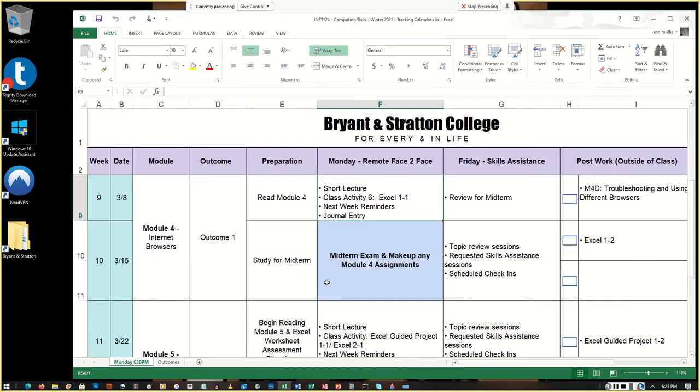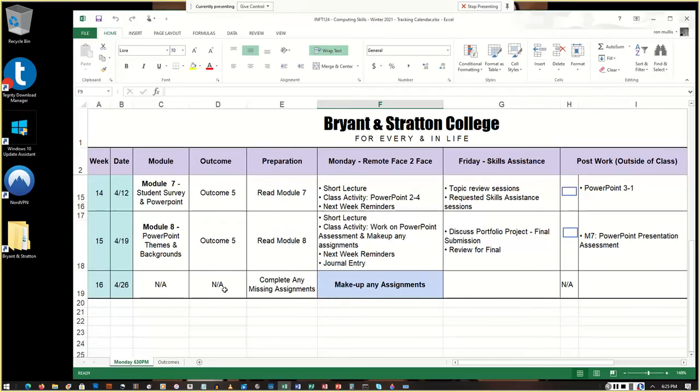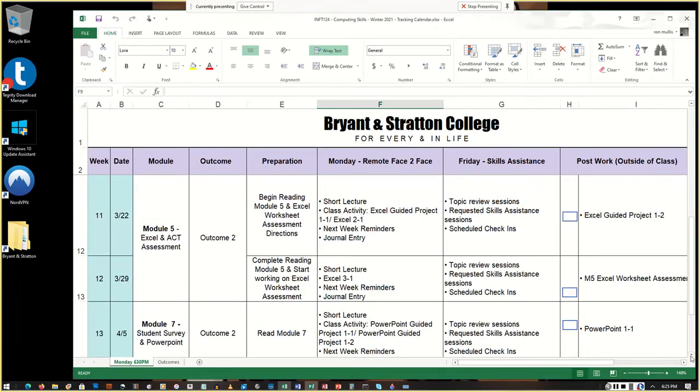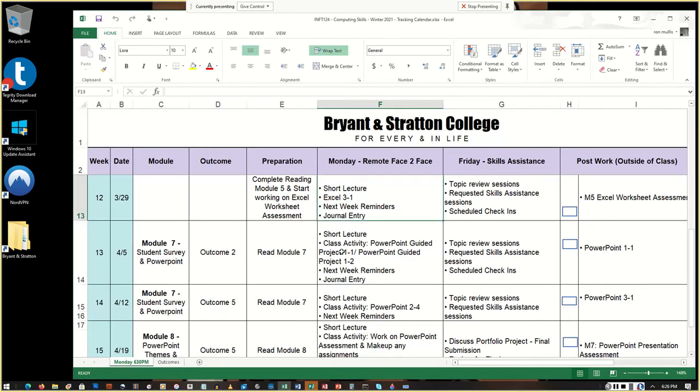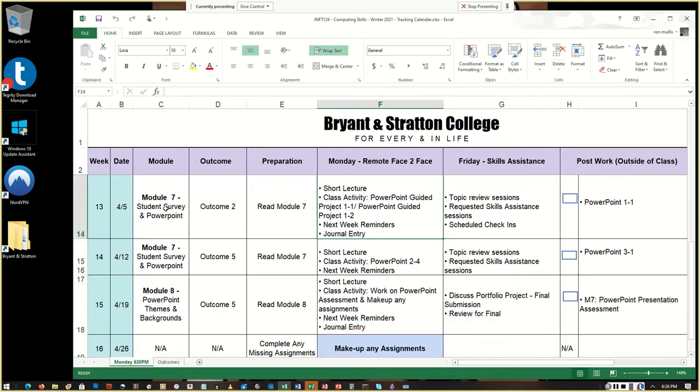We are going to be working on week 13. All right, so we're going to start the PowerPoint section of this course. Tonight, we're going to work on PowerPoint Guided Project 1-1. We may do PowerPoint Guided Project 1-2 as well.